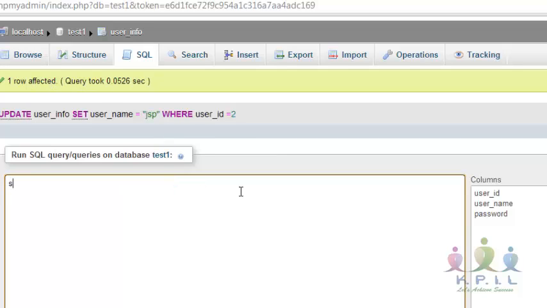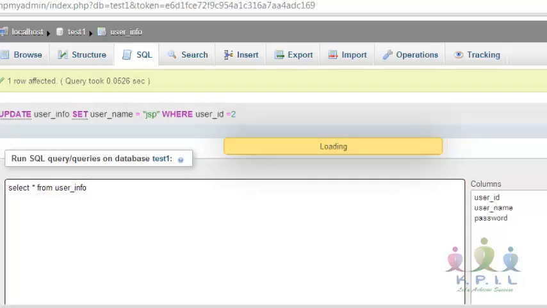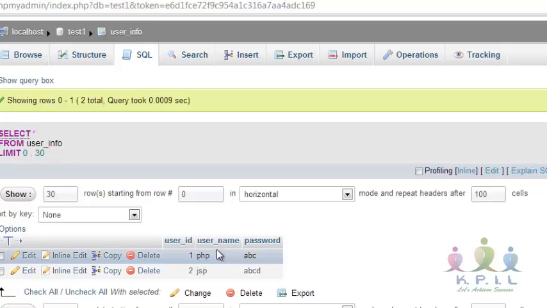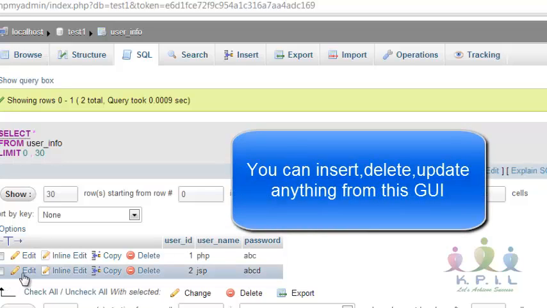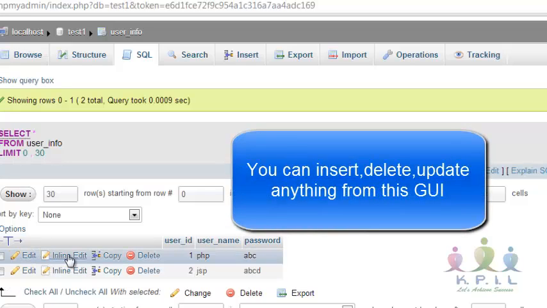Let's see our table. Select star from user info, which is our table name. Go. Okay, so here the username is changed. Okay, and I can delete any record, edit any record directly from here because this is the GUI of MySql.